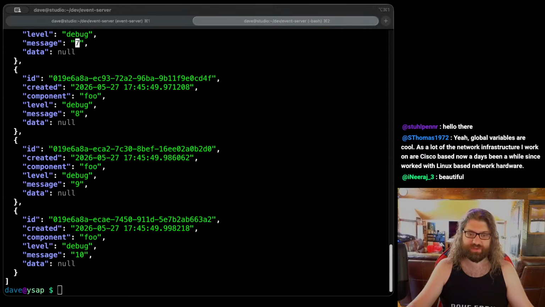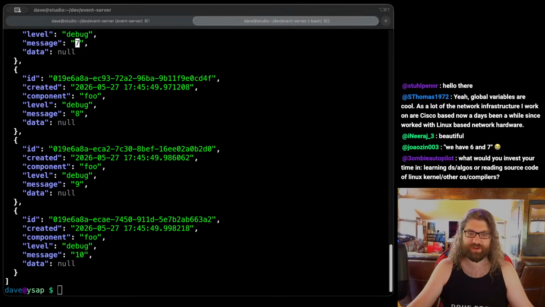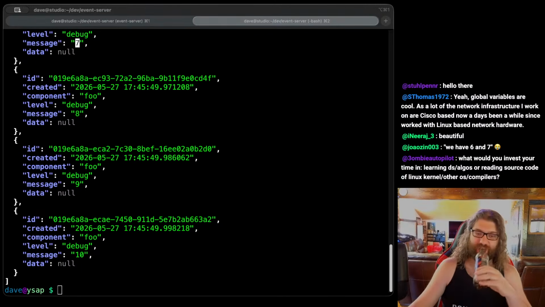Yeah, global variables are cool. There's a lot of network infrastructure. I work on Cisco-based nowadays, and have since worked with Linux-based network hardware. It's cool stuff, man. Yeah, I love global variables, but they're totally cheating. I totally get that. I understand why you wouldn't want them, but dude, I love global variables, man. It's my program. It's my memory. I should be able to access my memory in my program.